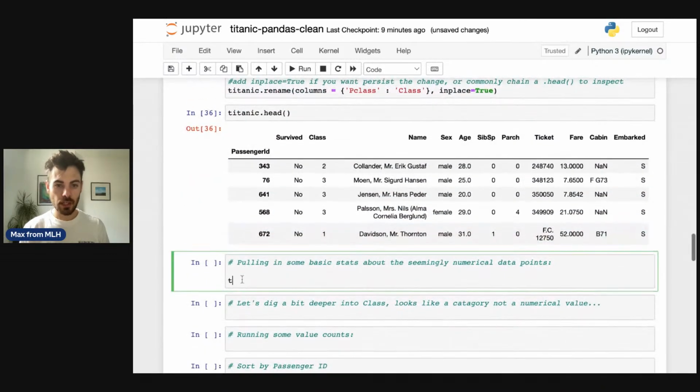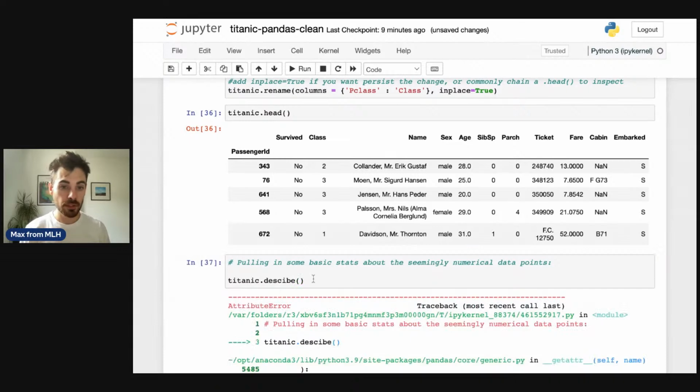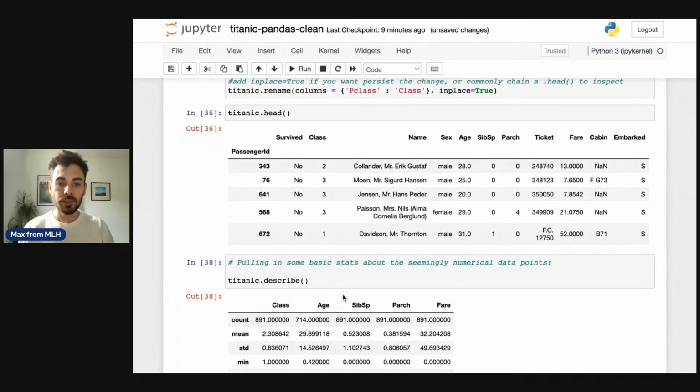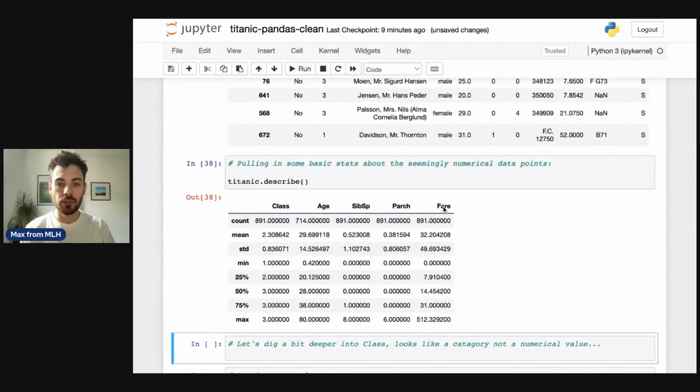Cool. So another really useful set of what I would call descriptive statistics is dataframe.describe. Describe. So that shows you, for each of the numeric fields, the count, the mean, the standard deviation, the minimum, the percentiles, and the maximum.